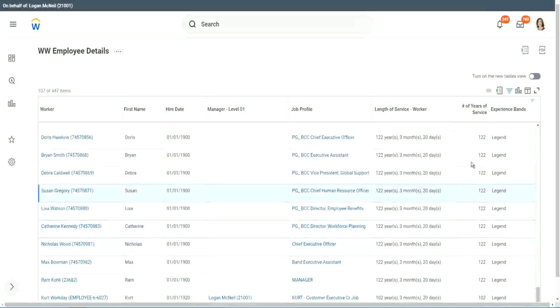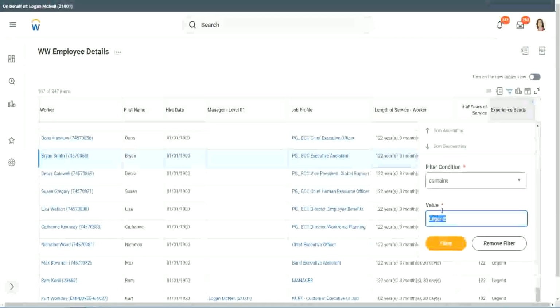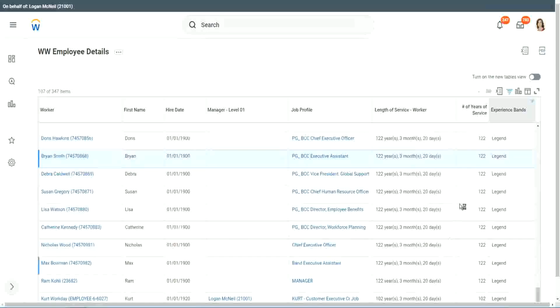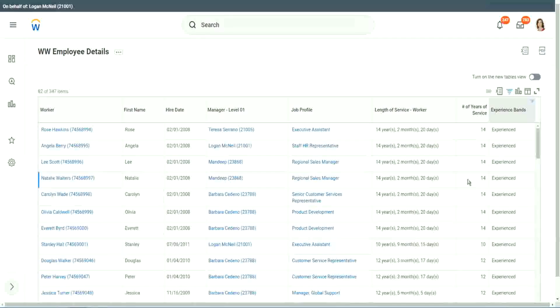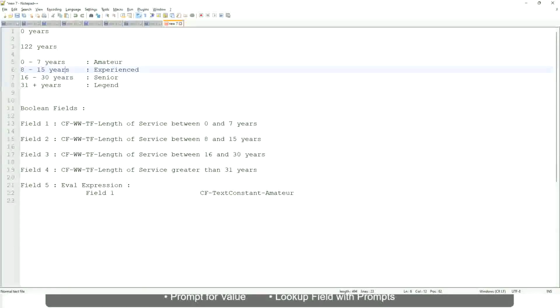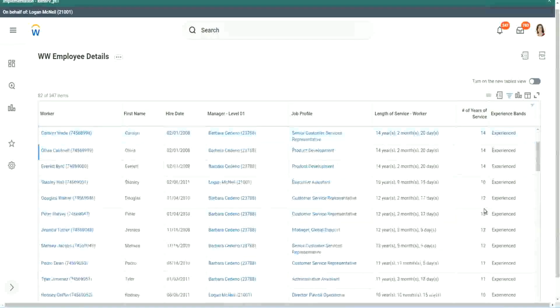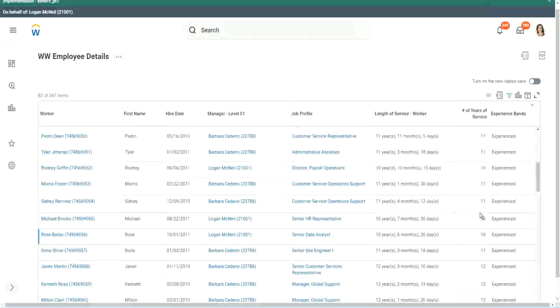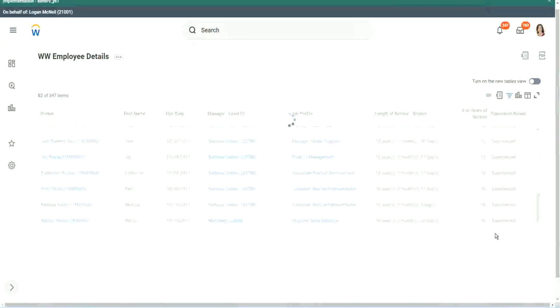All right. Okay, anything else? Any other category that we have created? Experienced. Right. Do we have any experienced people? We have a few. You see, 14 years of experience. It is experienced. What was experienced again? Between 8 to 15. Right. So our calculation, is it working? 8 to 15? Looks like it, right. 12 years experienced. 11 years experienced. So our calculation is working absolutely correctly.